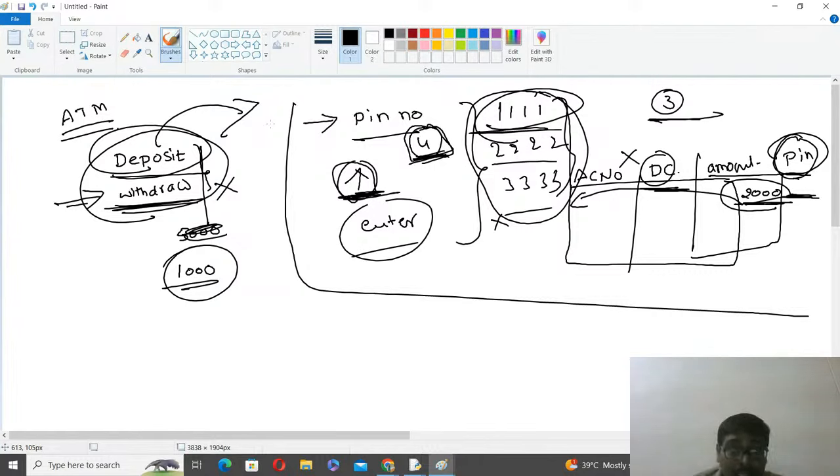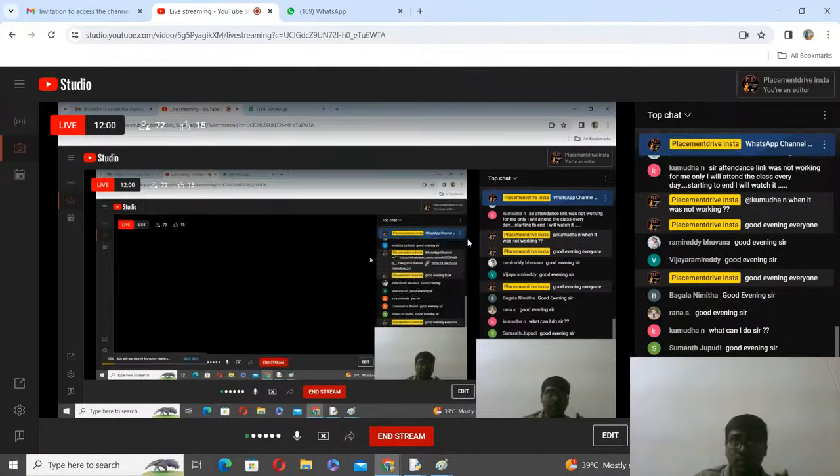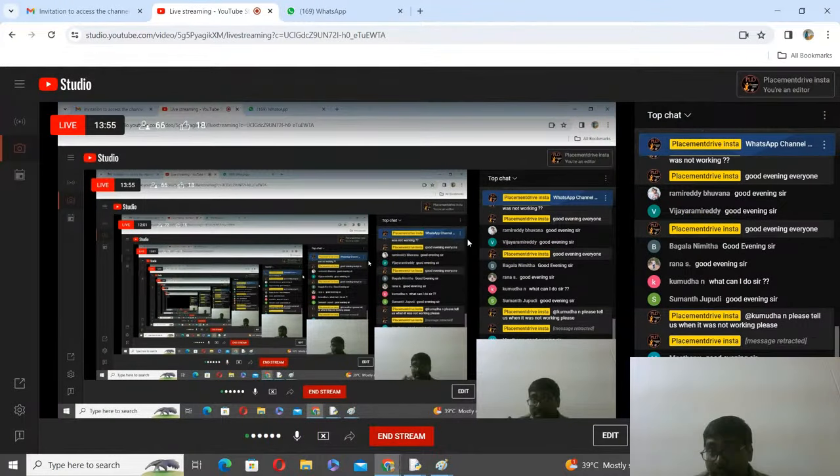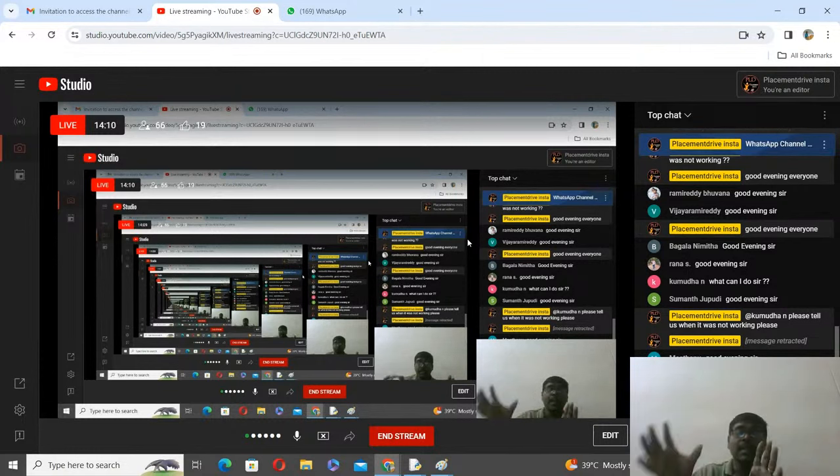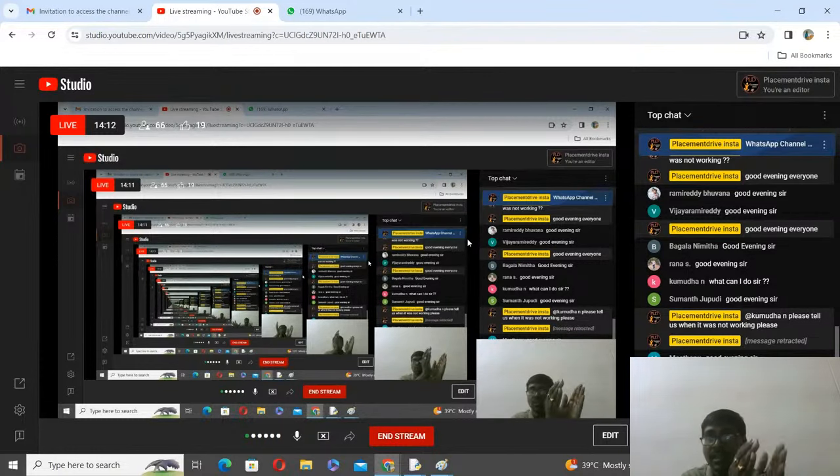Here, observe the most important thing. You are writing this ATM project. In this, right now I am not using any database. Instead of a database, I just assume some static information.